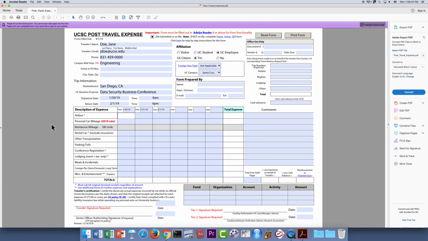Okay, so airfare has an asterisk next to it. So does rental car, so does conference registration, so does lodging. That, you can see at the bottom, indicates that original itemized receipts are required to be attached to your post-travel, regardless of the amount. The items that don't have an asterisk only require the original receipts be attached if the expense is $75 or more, and you can read that down here.